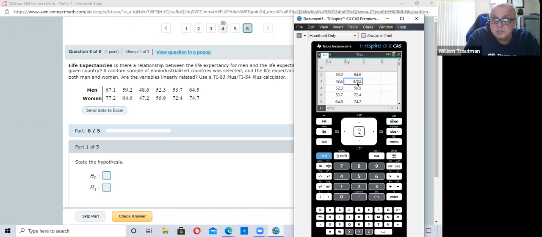Oh, see, there's something wrong right here. I forgot a decimal place. 47.2. 64. It's always good to just check your stuff really quick, because you get wrong answers and you wonder what's wrong. It's probably your data.